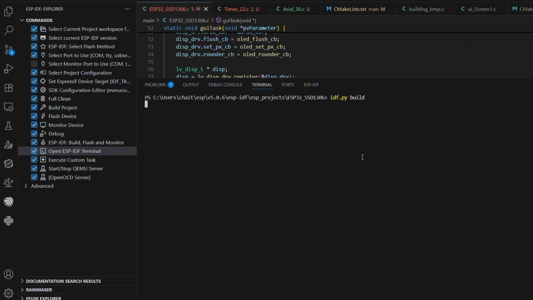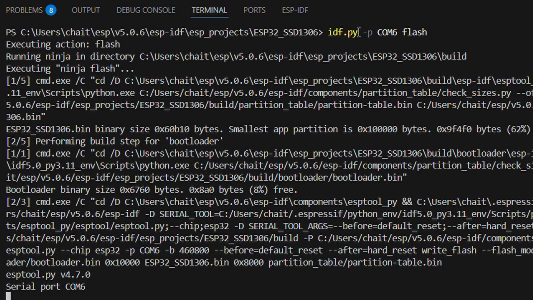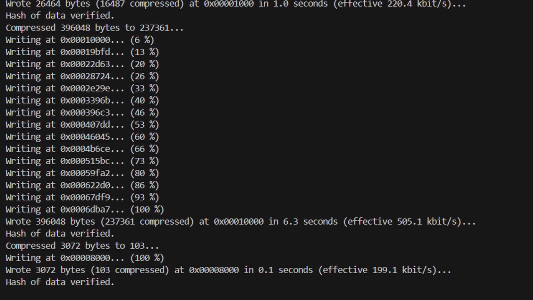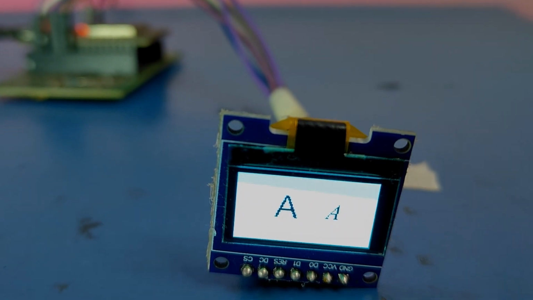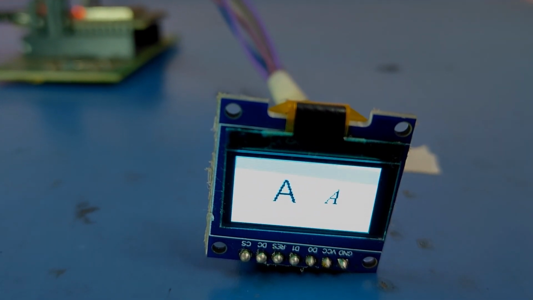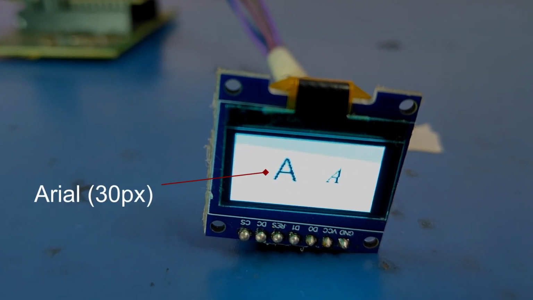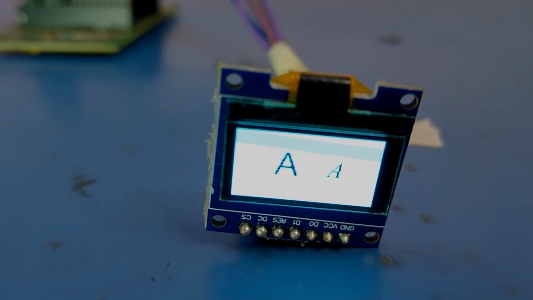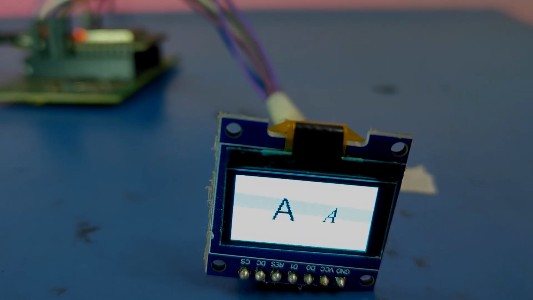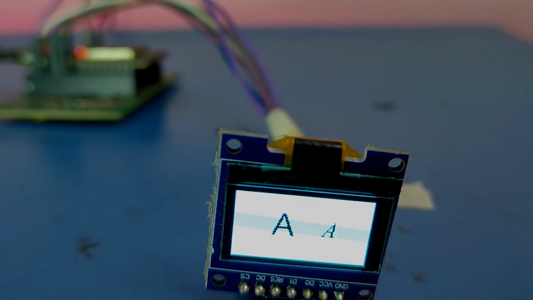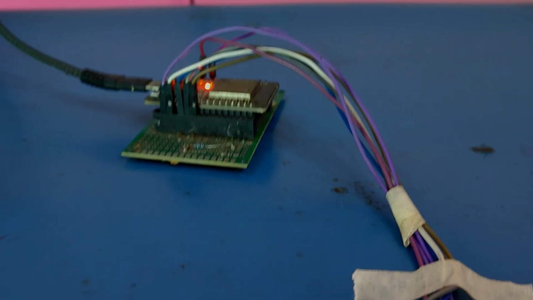Now let's build and flash this code onto our ESP32 dev kit module. Once the flash is done, ta-da! There it is, our capital A displayed in Arial 30 pixels on one side and Times New Roman Italic 22 pixels on the other. A small but powerful demonstration of how easy it is to integrate custom fonts with LVGL on embedded displays. That's it for this video.